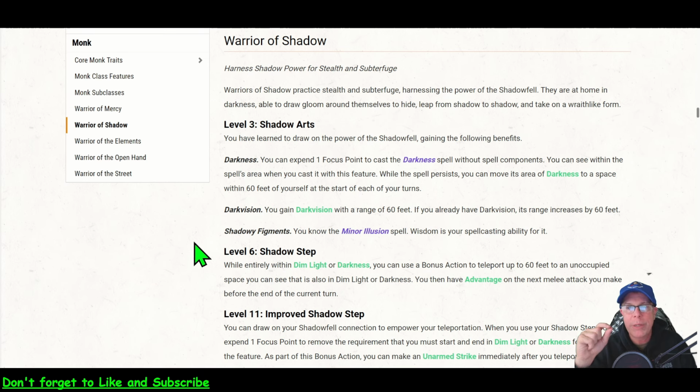It has to be your darkness. If somebody else casts a darkness spell, then you're not going to be able to see in it. But this one you can see in. So remember, treat everything individually. You're going to have advantage because the thing in it that can't see within that darkness is going to have the blinded condition. Again, you also gain dark vision within 60 feet. If you already have it, you increase the range by 60 feet. And you know the minor illusion spell, which is a cantrip. So you can do some different things with that.